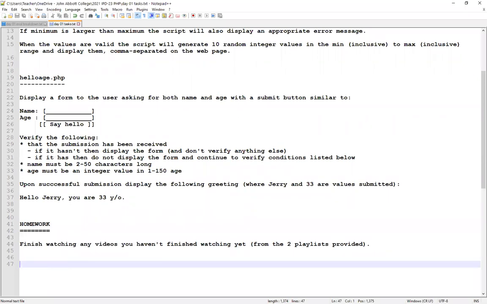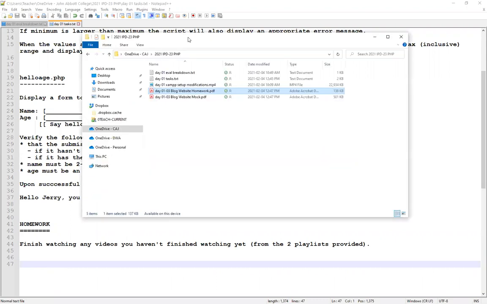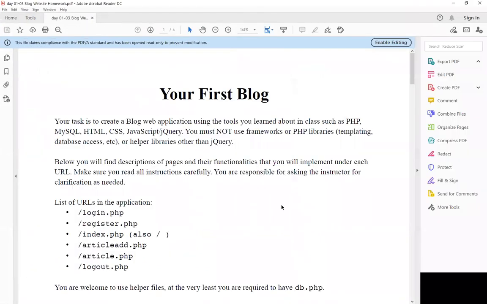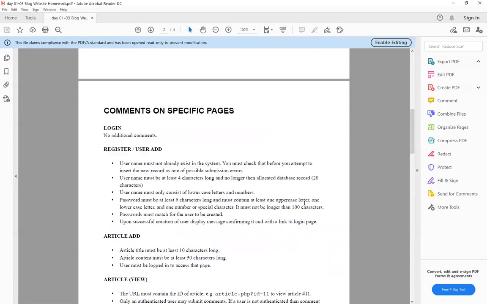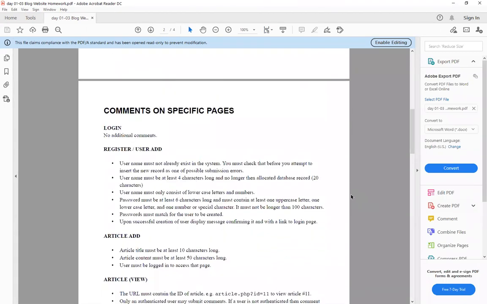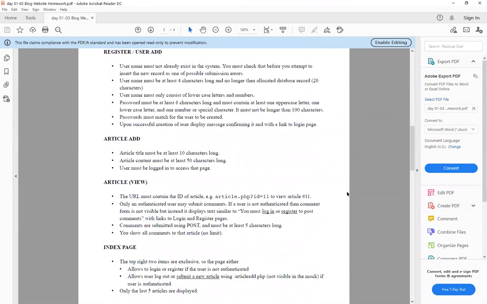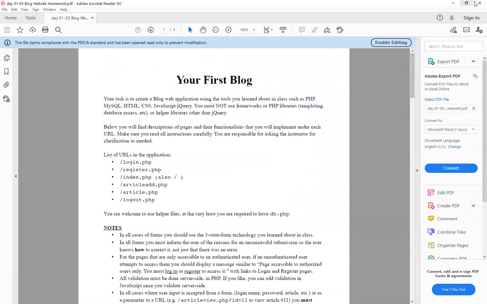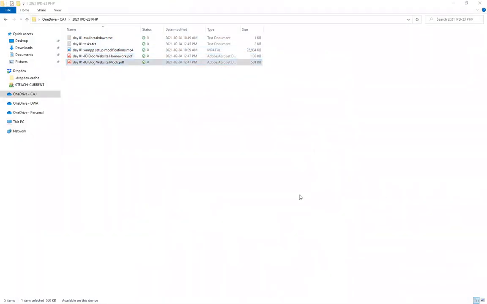And I just uploaded, let's just see that. Right in here, there we go. There are two files here. There's something called Your First Blog. Don't worry about it too much. This is a bigger project. I don't think we're going to do the whole thing, definitely not as homework. I just want you to implement login. So actually this one is not applicable to us today. It's the other file, the website mock, this one.